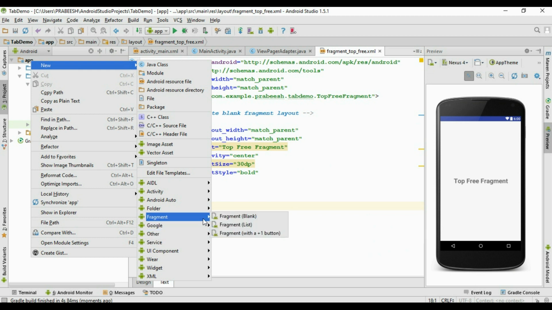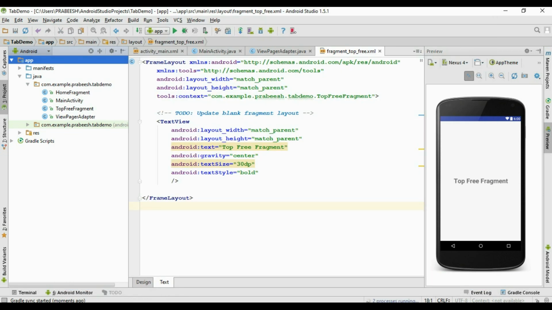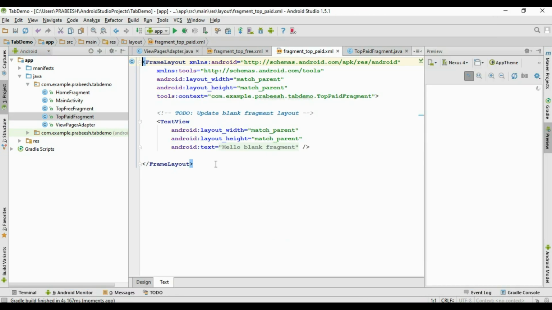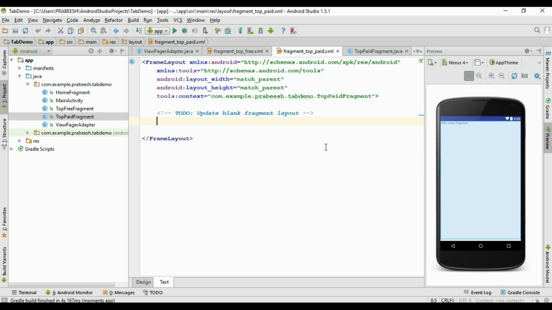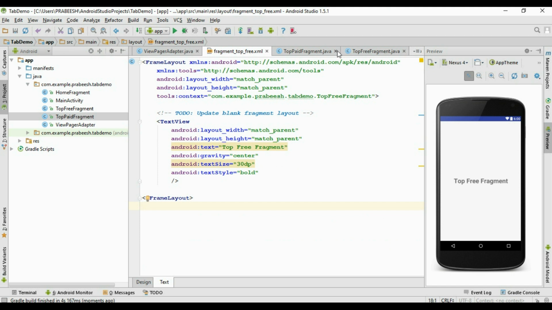Okay, now create another fragment. Now I change the fragment name into top paid fragment, and remove these factory methods and interfaces. Click finish. Now go to the layout file and remove this text view, and change the text into top paid fragment. Okay, so now the three fragments are ready. So close all these files.